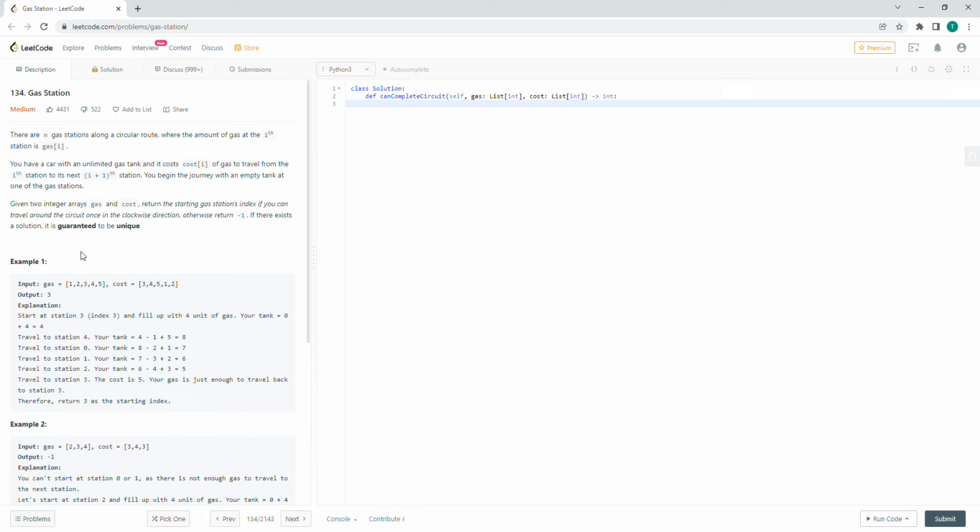Alright, that means we're guaranteed to have a unique answer. We start off with an empty gas tank. We're given the integer array gas and integer array cost, and we need to pick an index where we can start, if it's possible, to go in a clockwise direction and reach all of the stations, all of the circuit. Since the output here is 3, we start off at index 3, which is right over here.